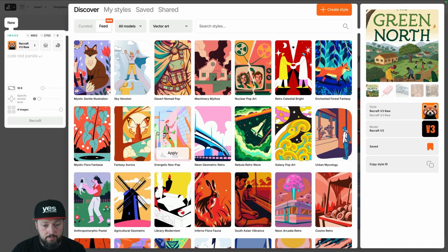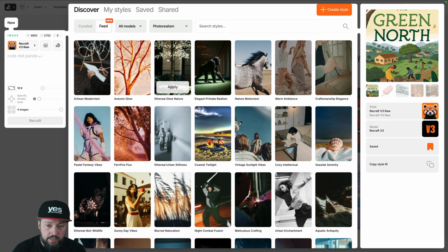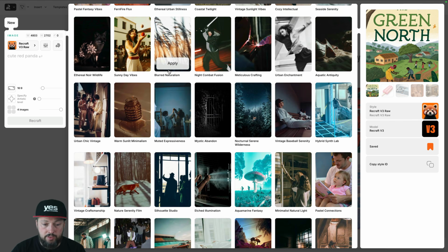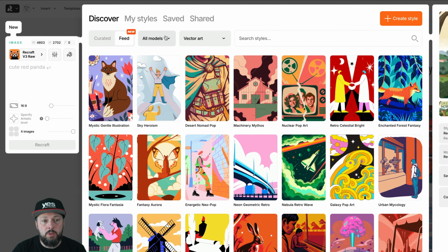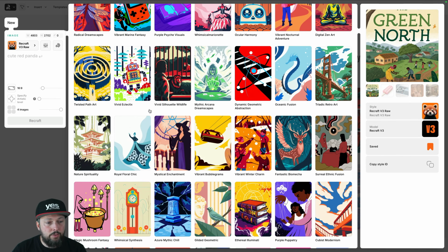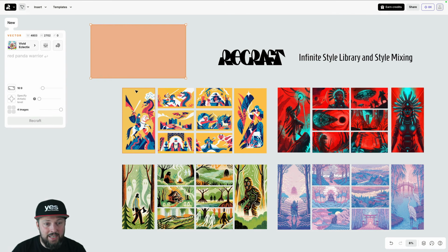And then we get more illustrative styles, while obviously if we switch to photorealism, we could get more photographic styles. I am just going to go with vector art. And also I don't want this to be limited to any particular model. So I will let Recraft use both the V3 and V2 models. So let's just go for maybe this one, Vivid Eclectics. So let's go and apply this.